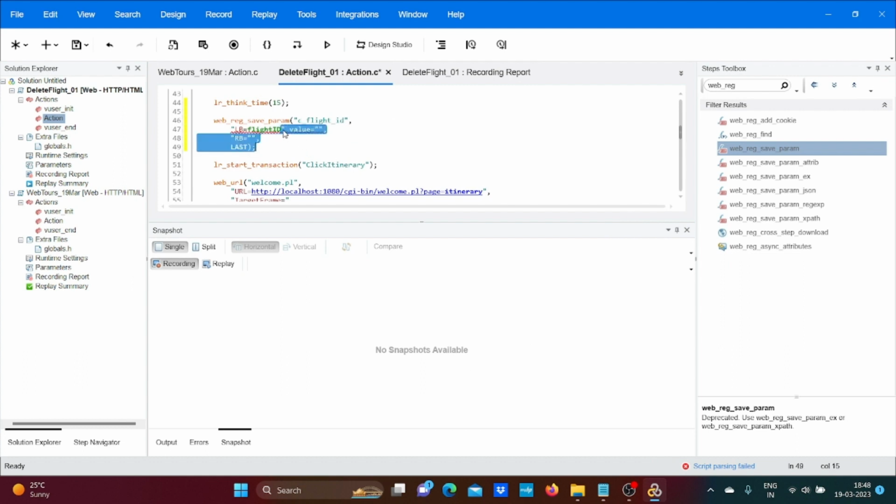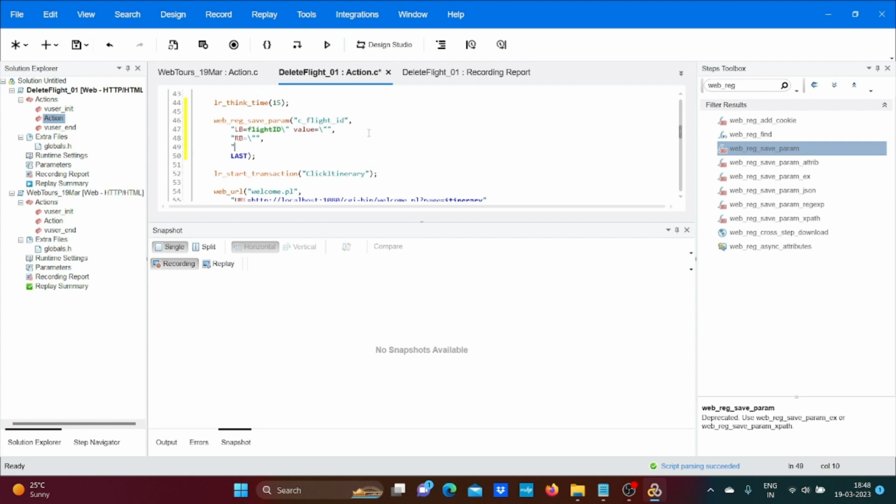As in session ID, these are special characters, so we need to use a slash for all the double quotes which are available, right? And we need to use ordinal equal to all to capture all the values. Once you write ordinal equal to all, this will become an array, right? Array of all the values.